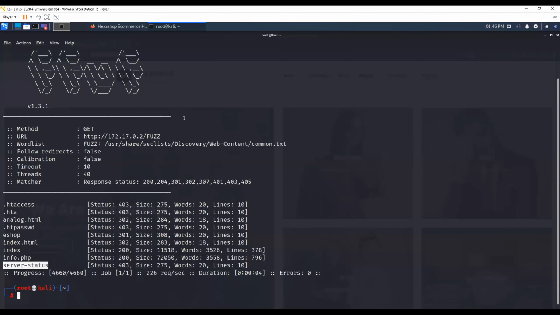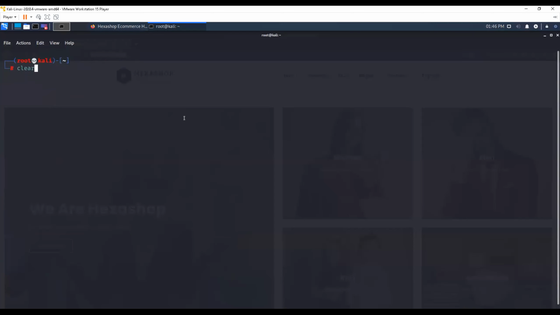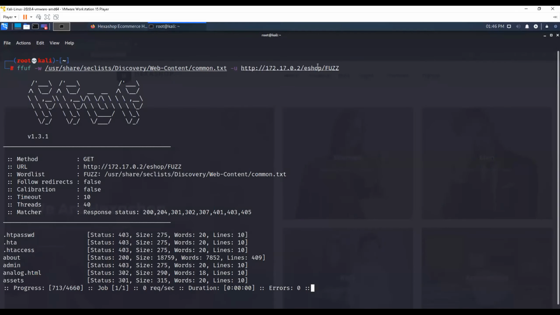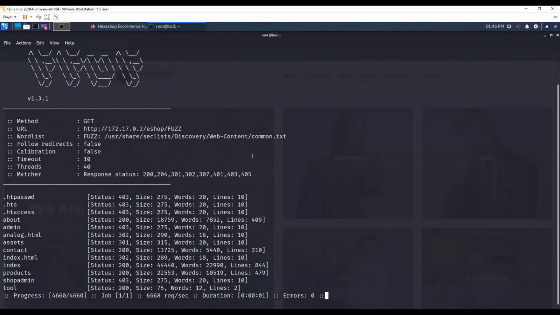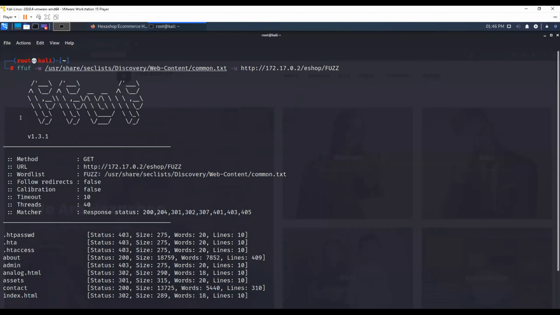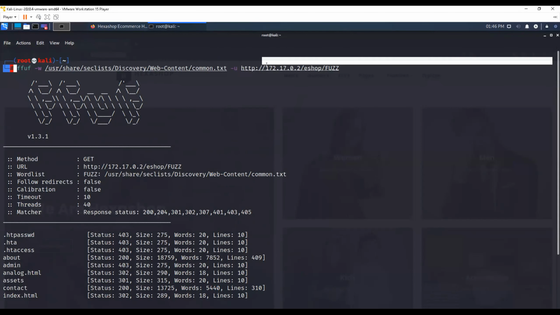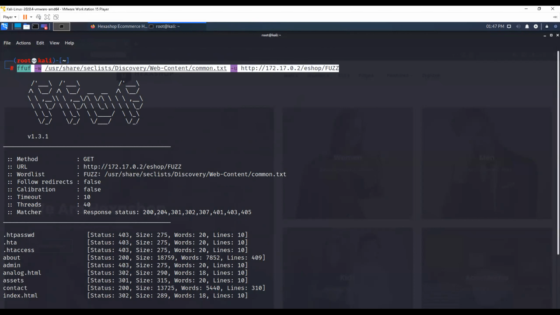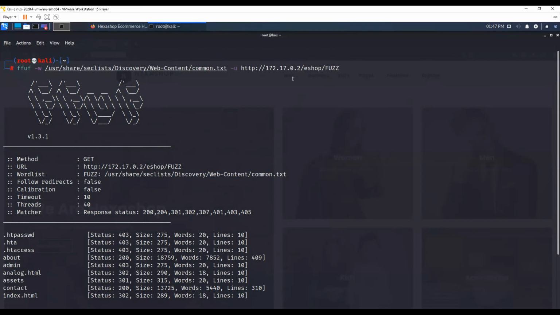It'll be the same process. I'm using the same word list, comment.txt. But instead, I'm fuzzing everything after the eShop folder. And you can see we found a lot more stuff. I'll paste the command for you guys. The IP might be different for some of you.